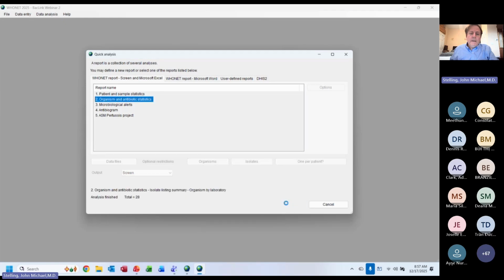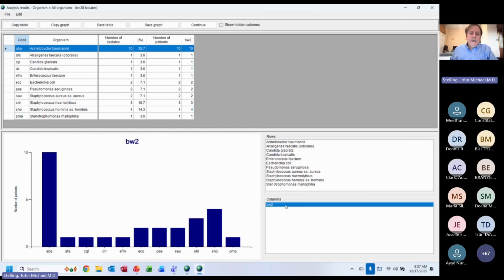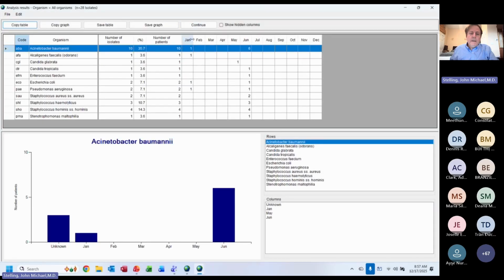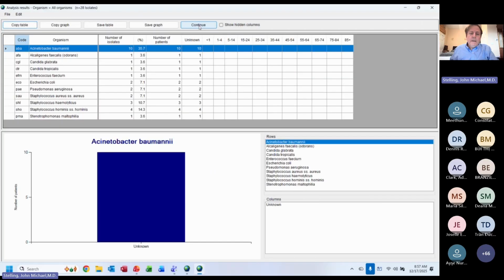Begin analysis. This Vitek file has a lot of Acinetobacter. I can see that here. Continue. This is organism by month. So 6 of those Acinetobacter were in June. This is by gender, but we don't have that information. This is by age group, but we don't have that information here.